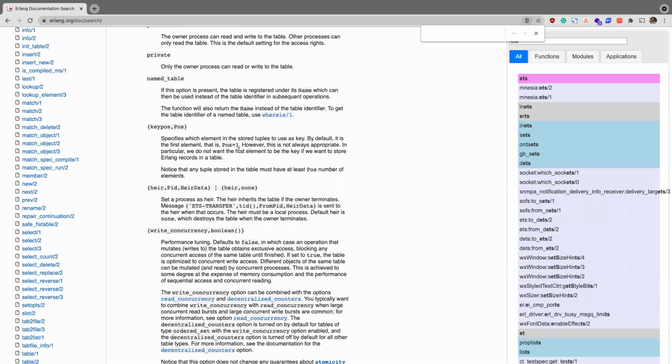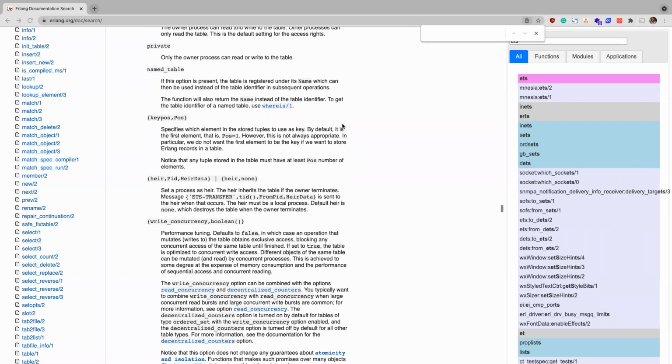So they're saying by default it is the first element. Which element in the stored tuple to use as a key? By default it is the first element, that is pos equals 1. However, it's not always appropriate. In particular, we do not want the first element to be the key if you want to store Erlang records in a table. Notice that any tuple stored in the table must have at least pos number of elements. I guess we'll have to find out how this exactly works.